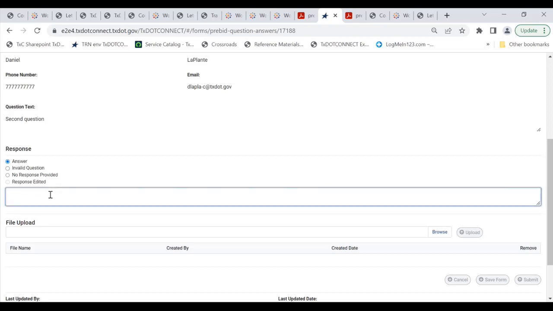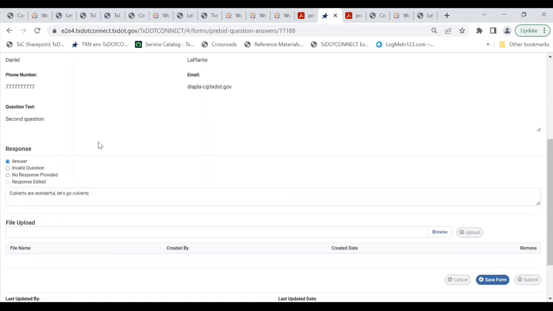We have the ability then, once the answer radio button is selected, to put in our response. Culverts are wonderful. Let's go culverts. Okay. Now, while currently bidders who are interested in submitting questions cannot add actual attachments, when you are providing a response, there may be some document that you want to refer to give them further information on what they're asking about, right?